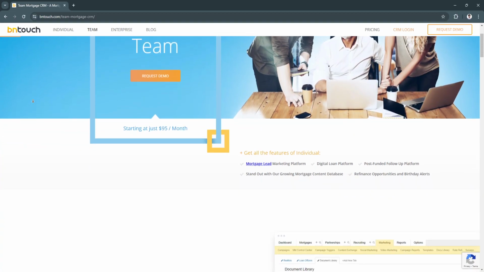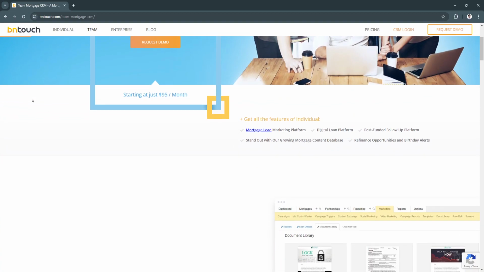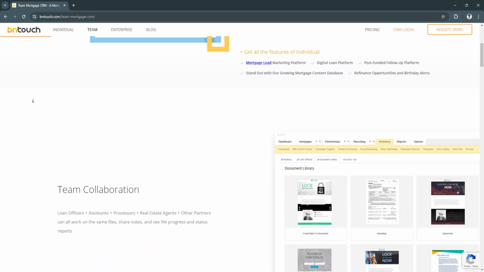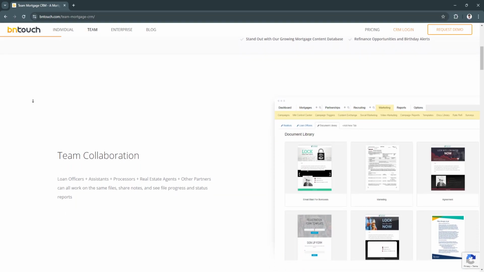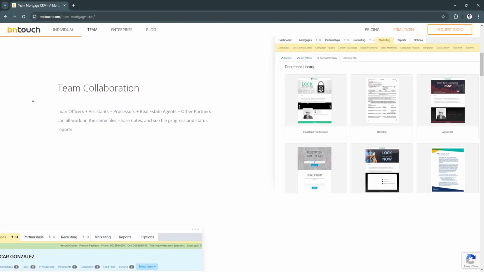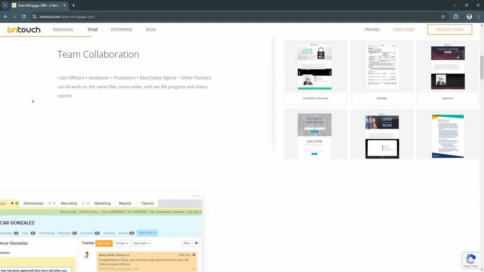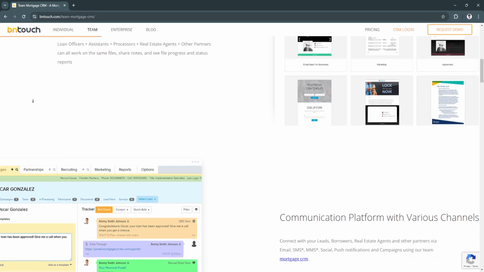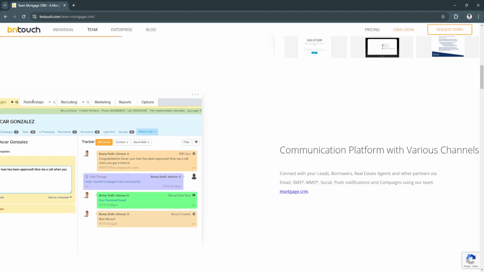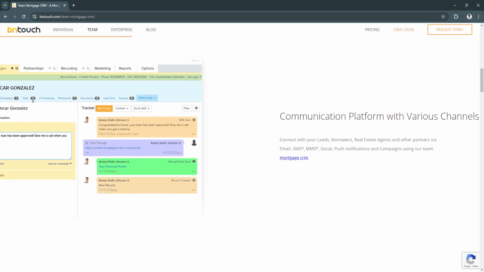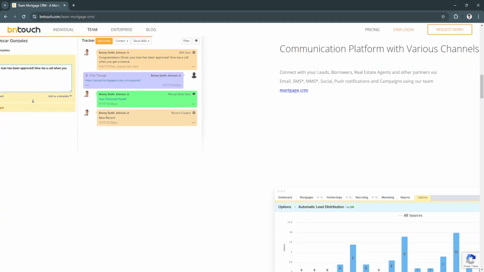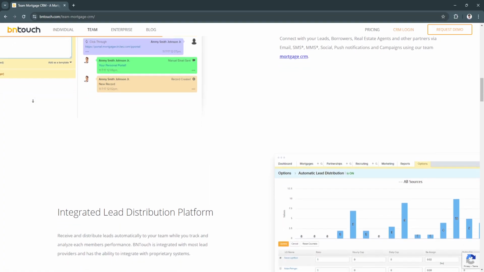Bntouch CRM is designed with the unique demands of mortgage professionals in mind. It eliminates manual tasks, enhances client communication, and provides valuable insights that can help loan officers and brokers grow their business. By centralizing tasks and client information, it enables teams to work more collaboratively and stay organized. With Bntouch, mortgage professionals can focus more on client relationships and less on administrative details, ultimately increasing customer satisfaction and conversion rates.